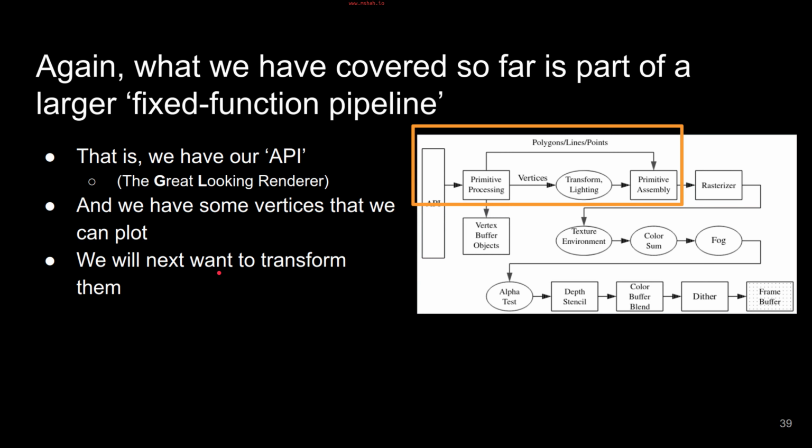Okay, so again, what we've covered so far is part of the larger fixed function pipeline. This is part of our great looking renderer, our own API that we're building or sort of messing around with some of the code. So that's what we have thus far.